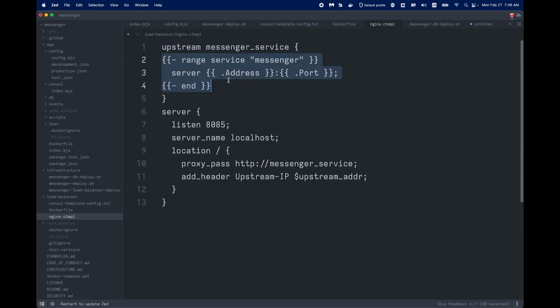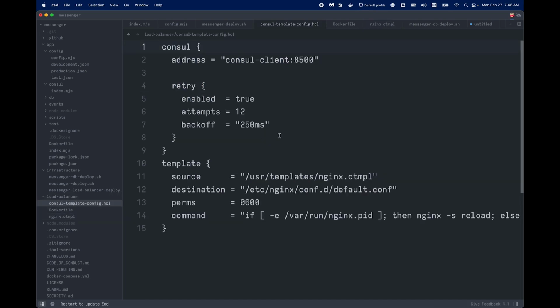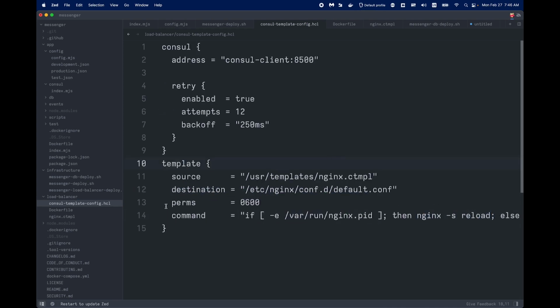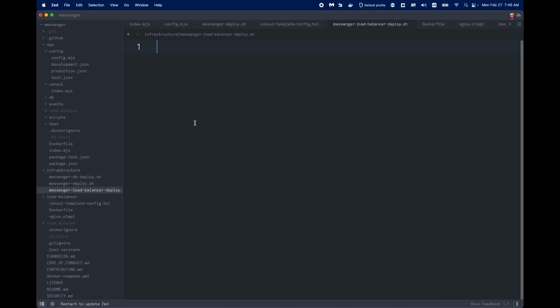And then you've got some Go templating here that's looking in Consul for the messenger service, and then doing a loop and adding all of those as a server block into the upstream, and otherwise it looks the same. We provide configuration to the console template tool like this, and we give it that template that we just showed you. Here's the source, and we want you to template it and send it out to this location in the container, which is where NGINX is going to look for its configuration. And then we're going to say NGINX reload or start NGINX if it's the first time. So that's a basic overview of what's going on there.